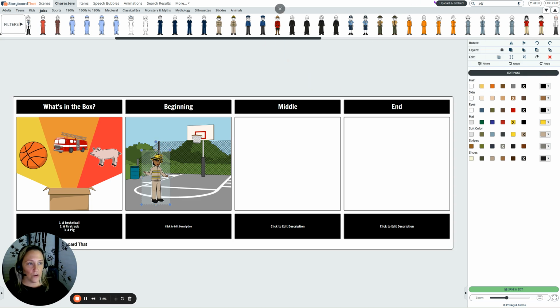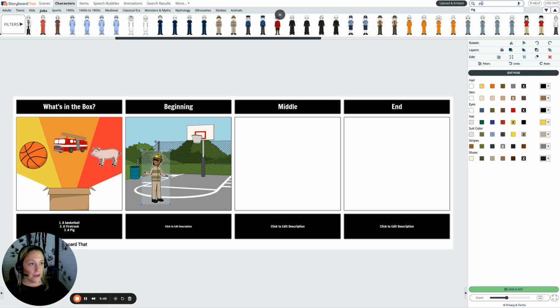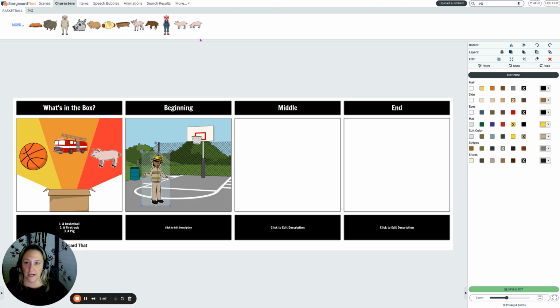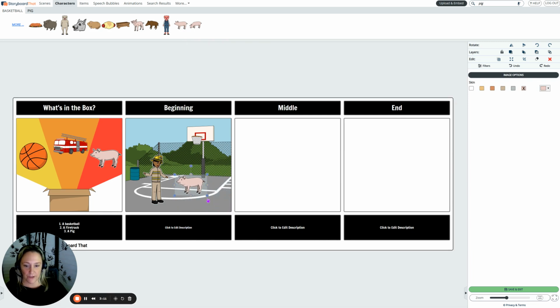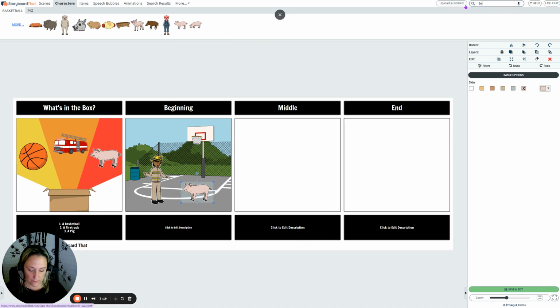I'm going to go to the search bar up here in the upper right corner and search for a pig. It just saves me a little time. You can certainly enjoy going through what we have, but to save time, you can either type it or record yourself saying it, and it'll find it for you. So there's my cute little pig, and let's find our basketball.